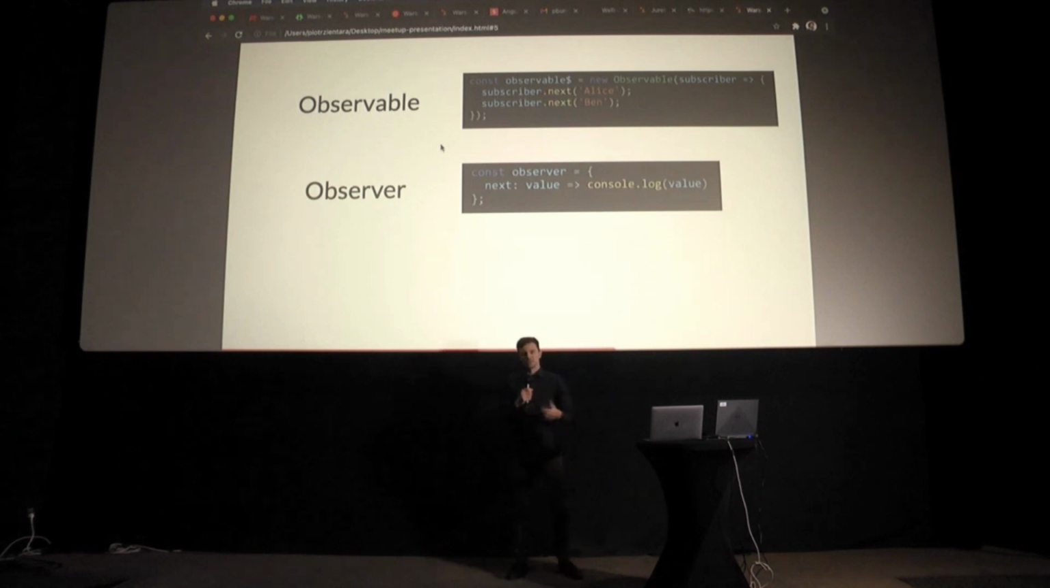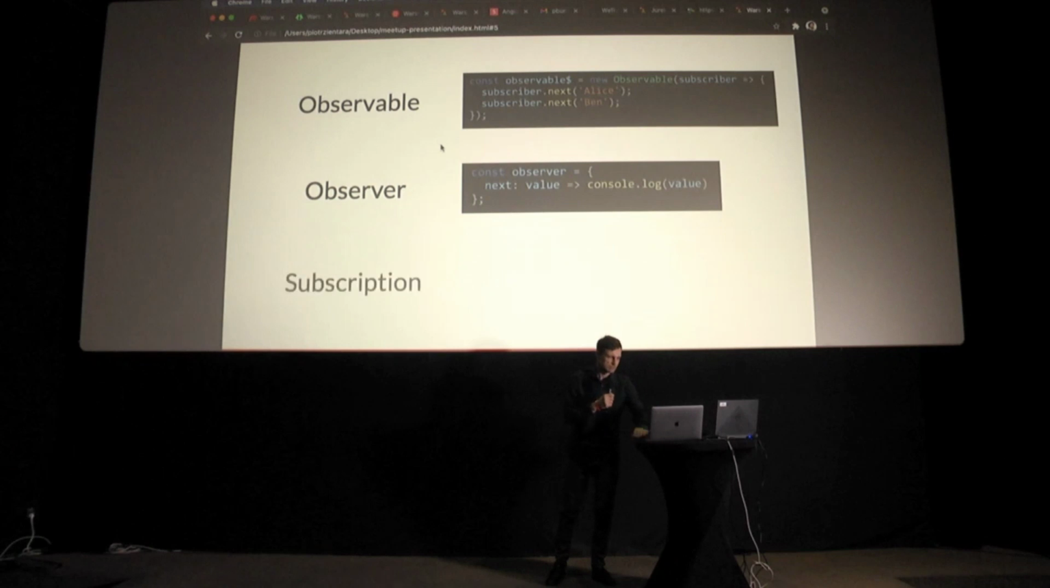At this stage, we have the observable, which just describes the logic, how the values will be emitted. And we also have the observer describing how we want to react to each emitted value. Right now, we need to somehow execute this logic placed inside of our observable and pass our observer to it. To do so, we need the third element, which is the subscription.